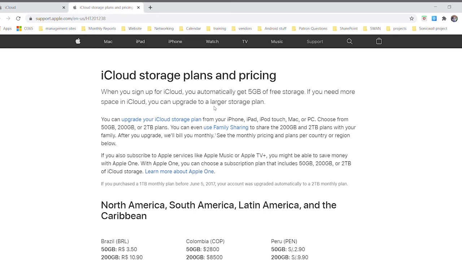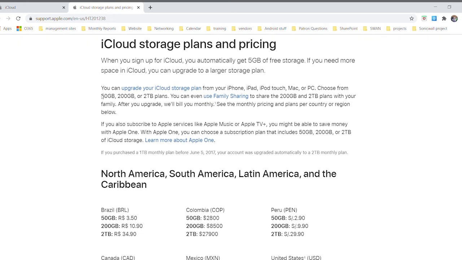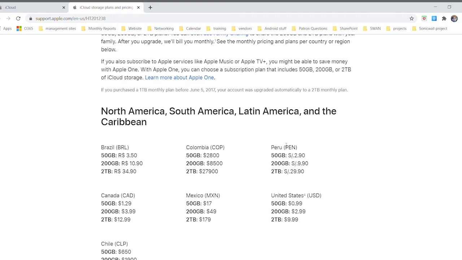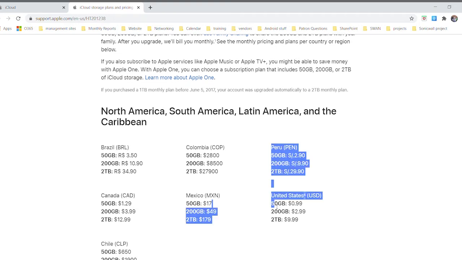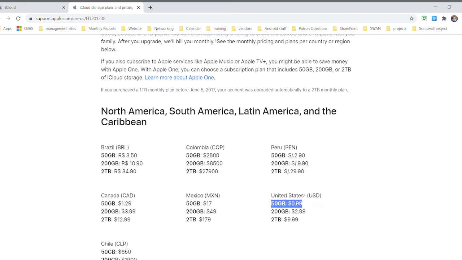Again, by default, you start out with 5 gigabytes. If you want to increase it, they have 50 gigabyte, 200 gigabyte, and 2 terabyte plans. If I scroll down here, you can see the pricing. This is per month pricing. So 50 gigabytes, going from 5 to 50, which is obviously 10 times as much and quite a big increase, would cost you 99 cents a month.